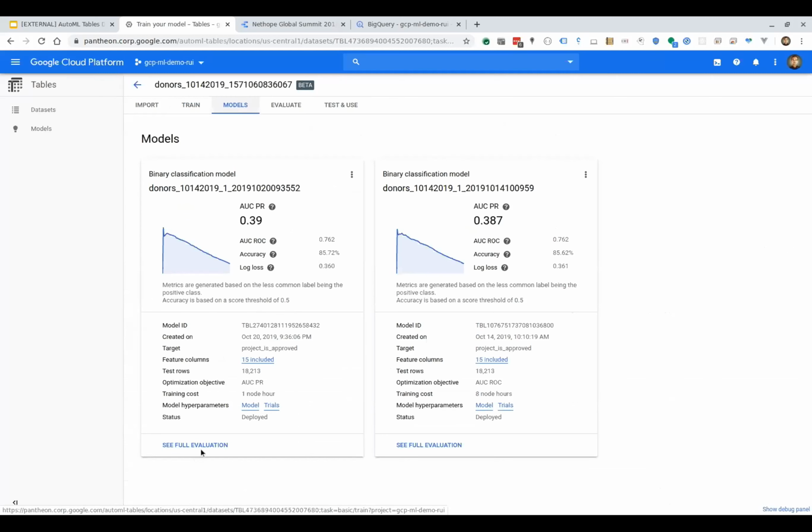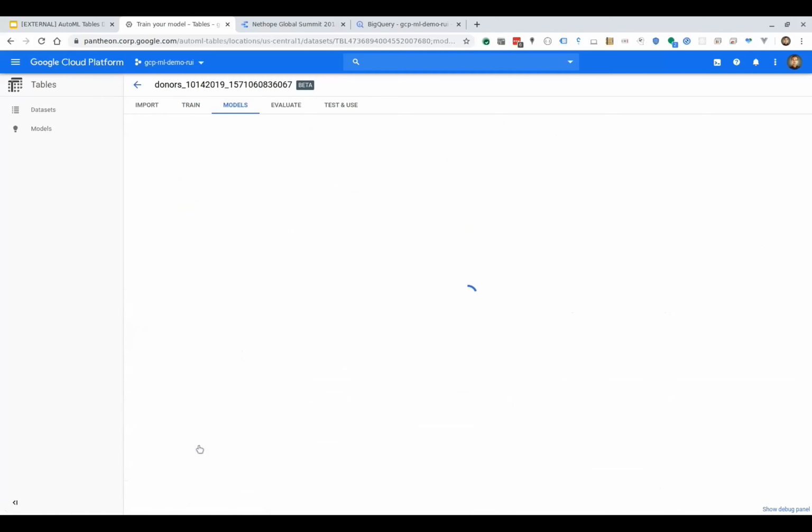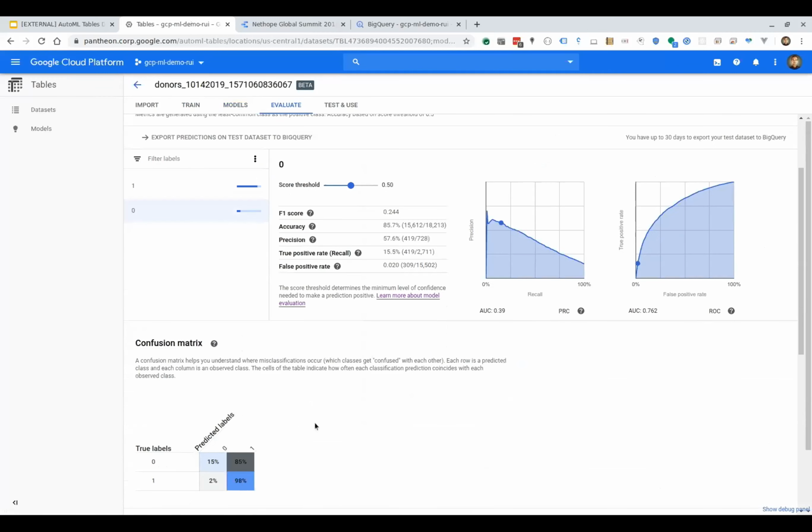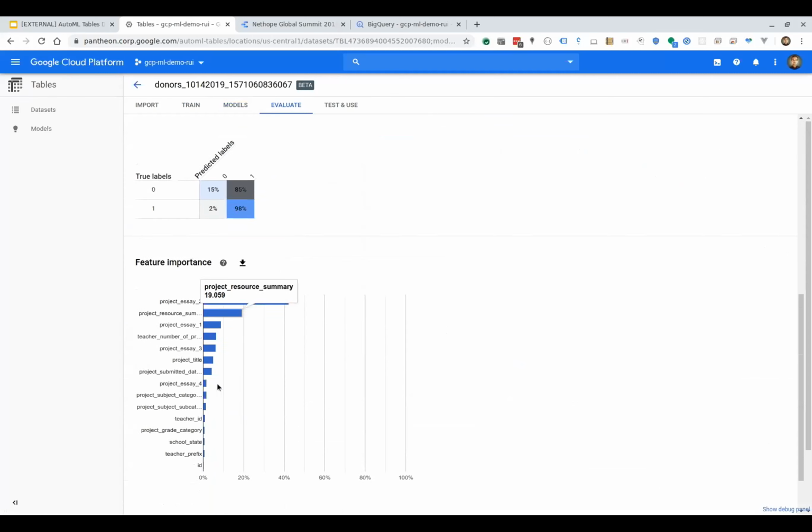And this is an important piece here, that you actually get to evaluate the model. I'm not going to go through all of this because there's a lot to cover in here, but things that you might want to look at are simple things like accuracy. How accurate is this model? What's my confusion matrix? How important are the features to my model?